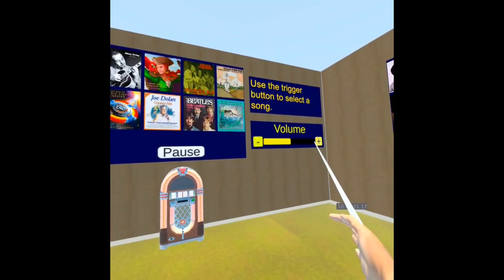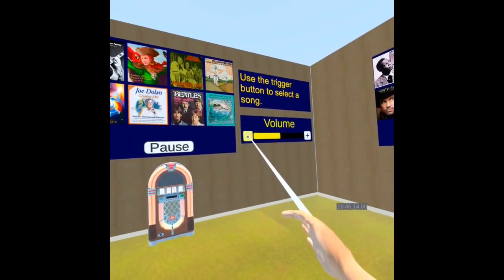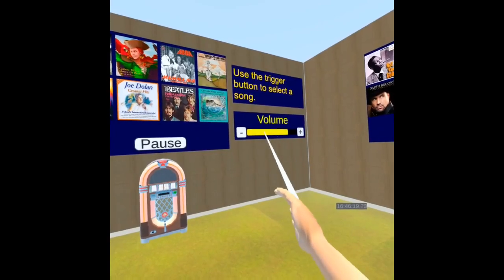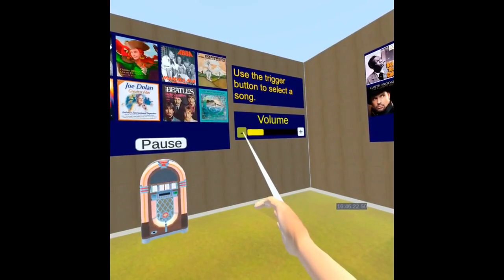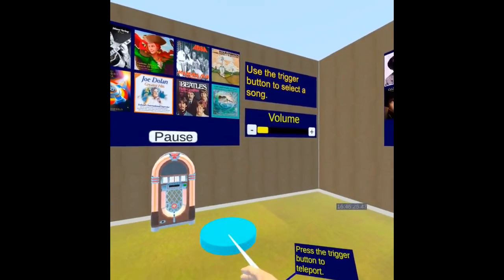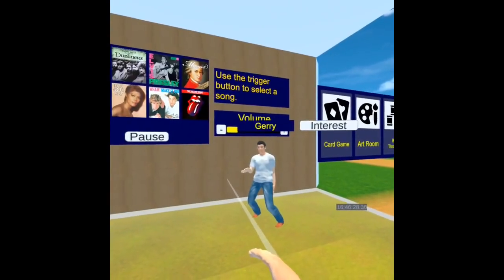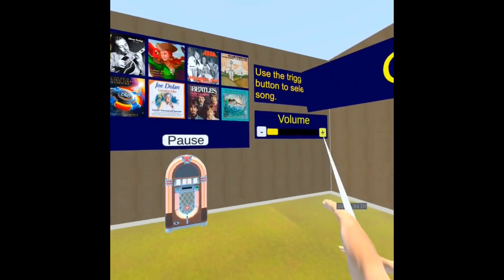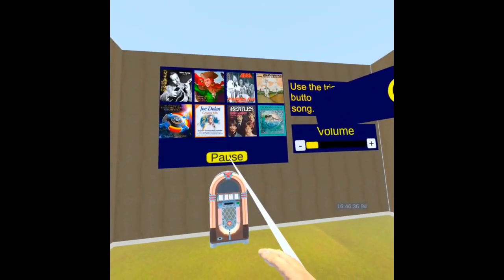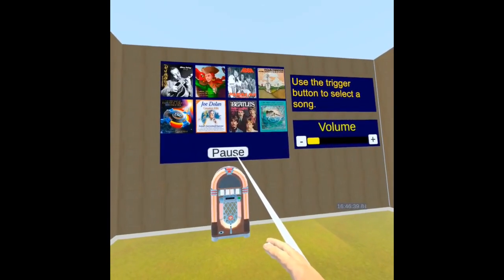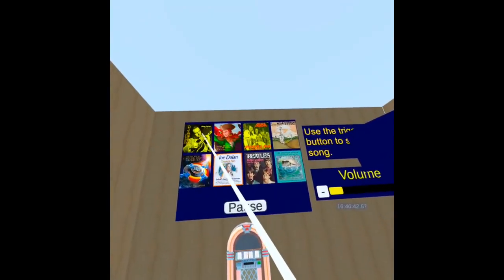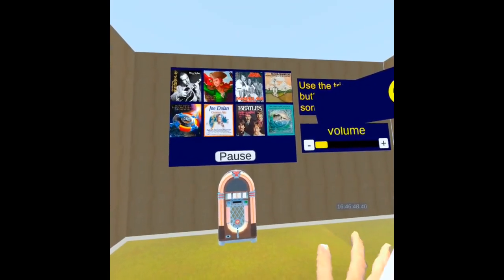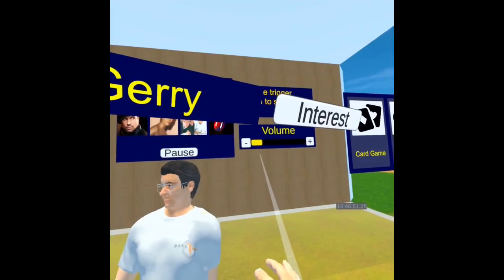You can also use the trigger button to adjust the volume, to increase the volume, and decrease the volume. These changes are synchronized across the network, so another participant is also able to increase and decrease the volume. And then there's the pause button. Unlike before, the use of the album covers like this just makes it quicker for participants to start music immediately.